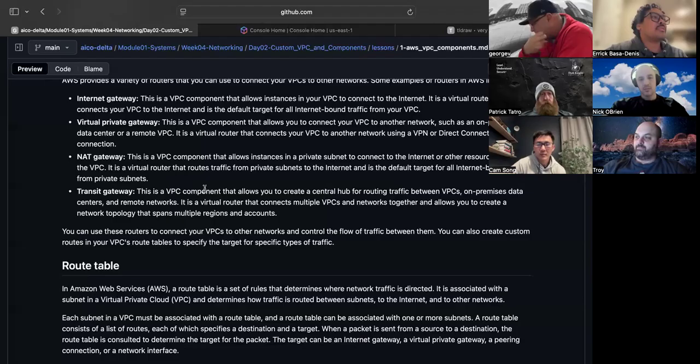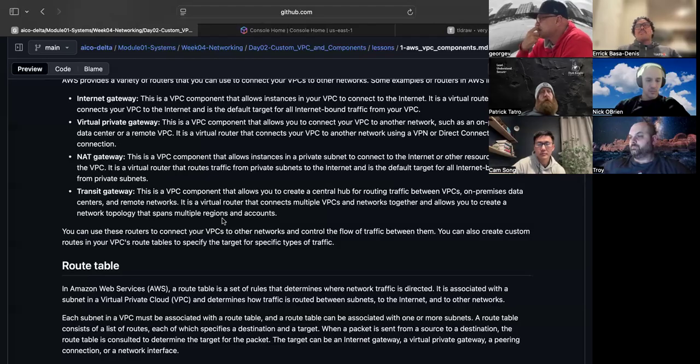Transit gateway, this is a VPC component that allows you to create a central hub for routing traffic between VPCs, on-premises data centers, and remote networks. It is a virtual router that connects multiple VPCs and networks together and allows you to create a network topology that spans multiple regions and accounts. So think about how if you have, let's say, 5 or 10 networks in a circle, you guys learned about the topology yesterday. So say if you put the transit gateway in the middle, it will redirect all the different traffic to the different networks that are surrounding it.